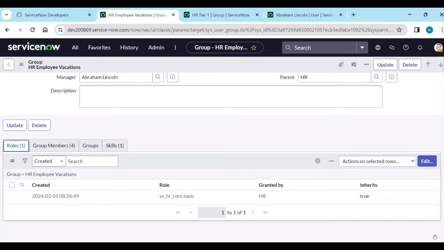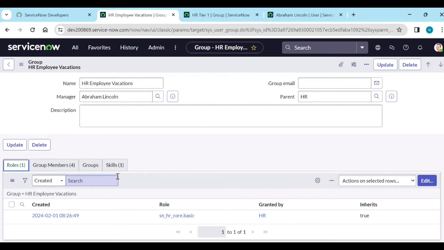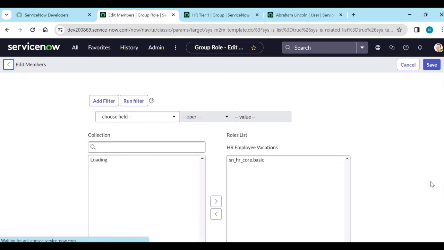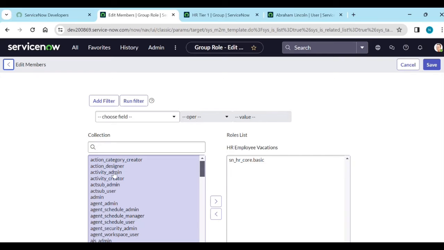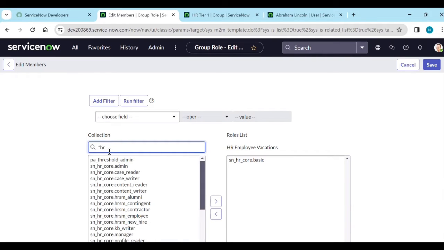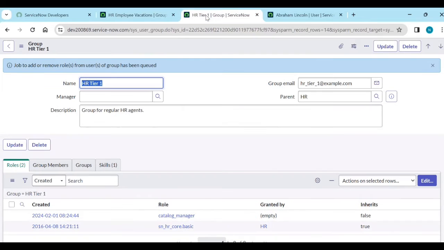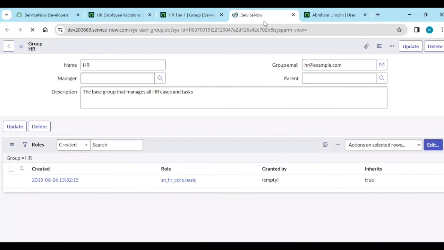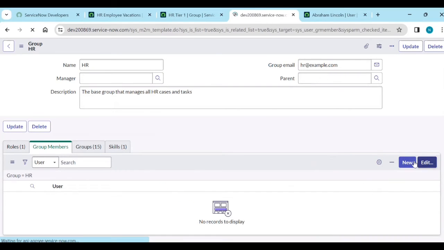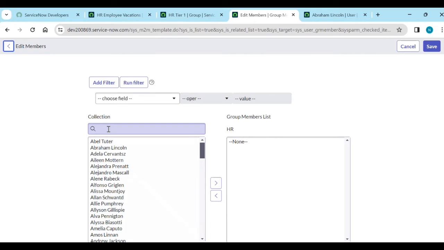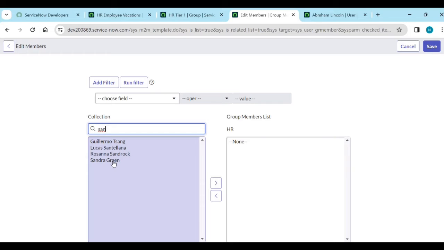So if you want to add a role called HR manager, HR core manager, and you open the HR parent group, and I add a member here, let's say Sandra Green.